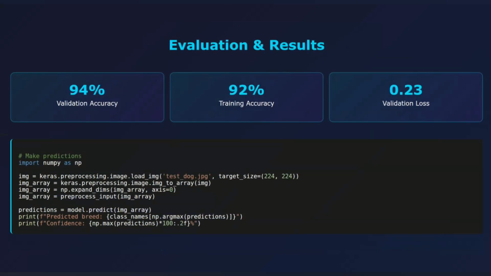Let's evaluate our model. We test it on images it has never seen before. Our final model achieves 94% accuracy on the validation set. And remember, we only used about 100 images per breed. Training from scratch would need thousands of images to reach this accuracy.